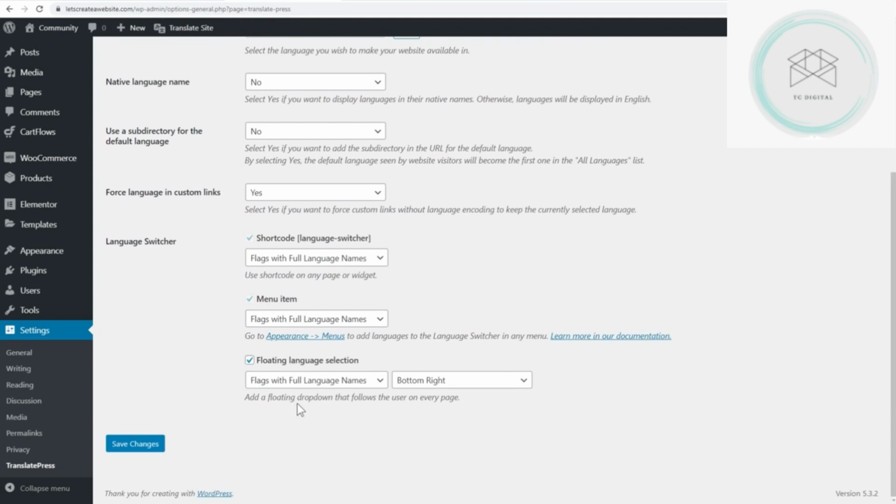Now, each of these is going to give you 4 view options, or I'm sorry, 5. And it's going to be the full language name, the short language name, but also have those options with the flag included or flag only. So you might want to display it differently depending on where you're going to put this. For example, with the shortcode, I'm going to show you later, the flag only option.